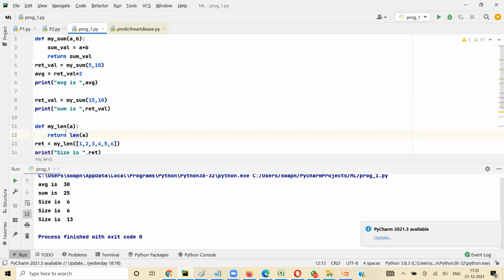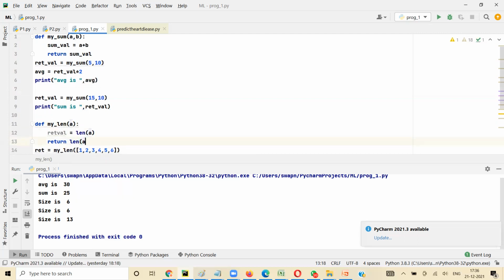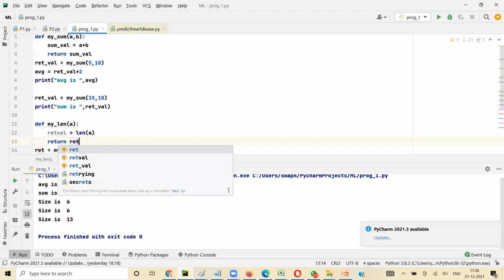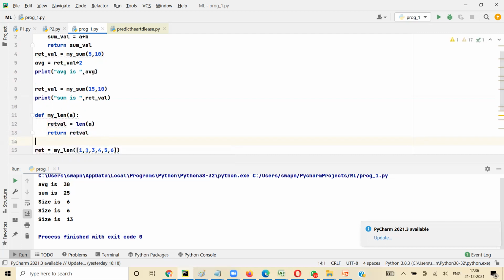So instead of doing a return len here, I will find this value first. So ret val equal to len of a, and then I'll say return ret val. Now this line 12 is going to give errors. If you want to handle it, we need to use this try block concept.